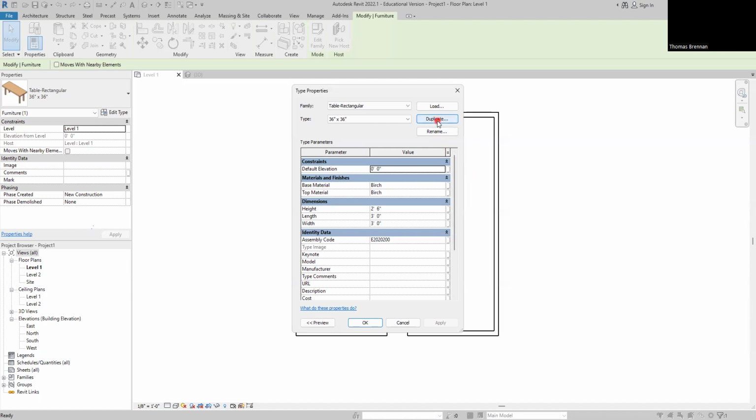Duplicate. And you see where I'm going with this right now? We're going to duplicate this. We're going to rename it 36 inch by 24 inch, and we're going to give it a different depth. So click on duplicate. And here it is, 36 by 36 inch. We're going to make it 36 by 24 inches. Like that, 36 by 24 inches. You guys with me?